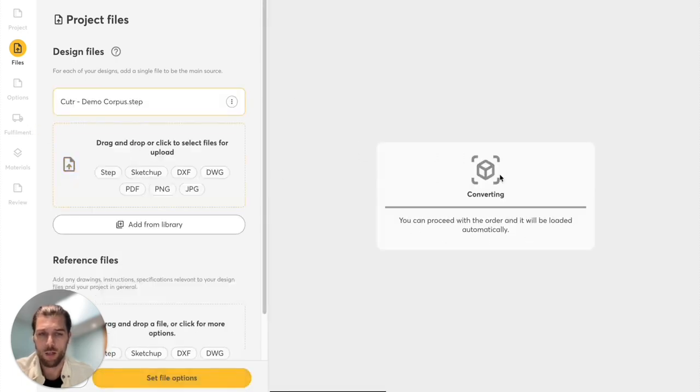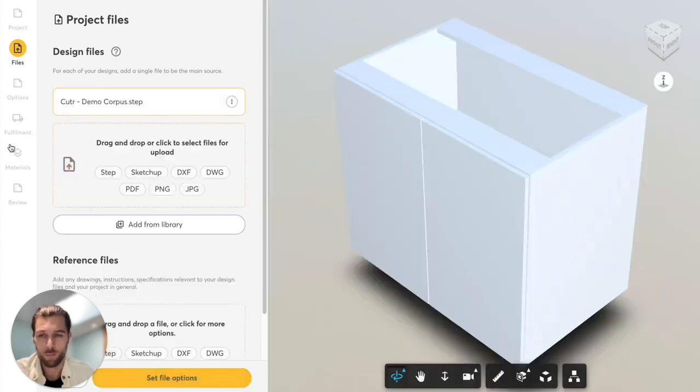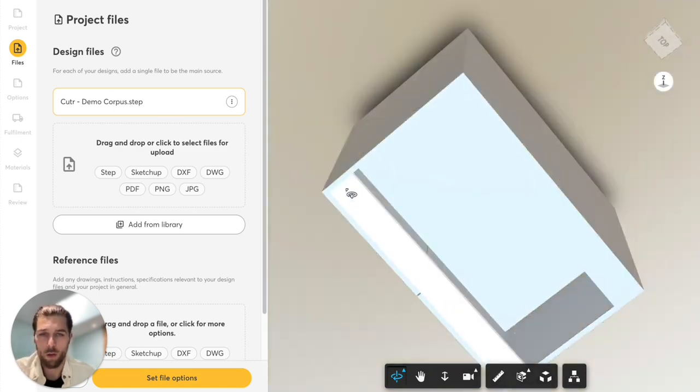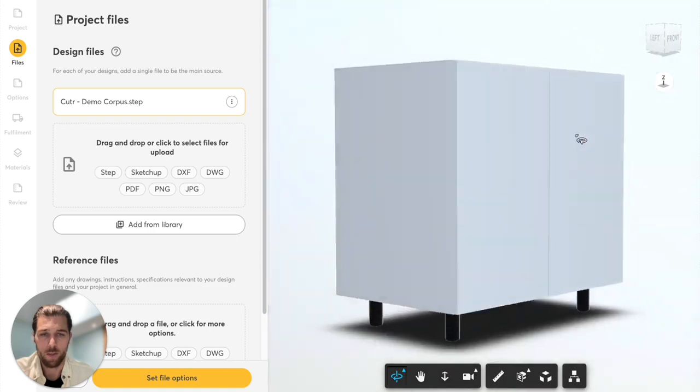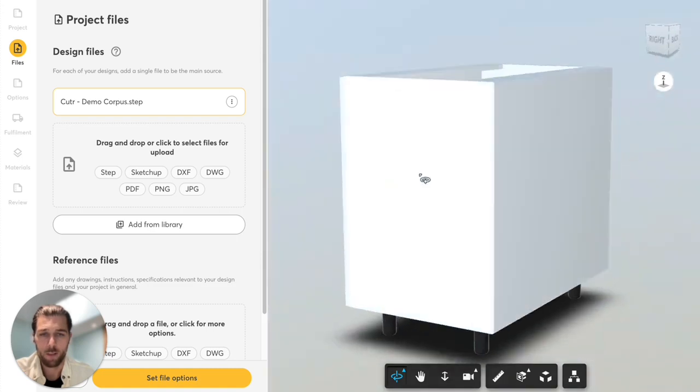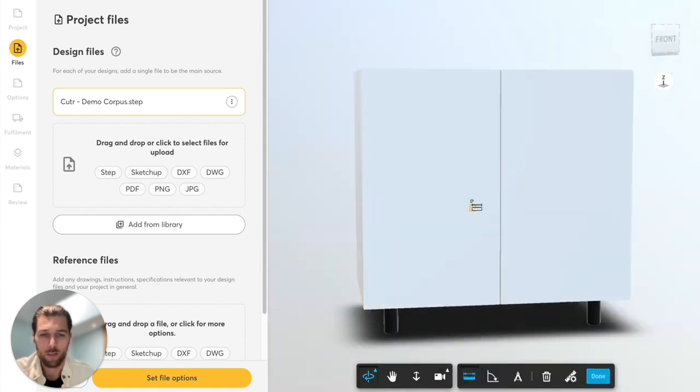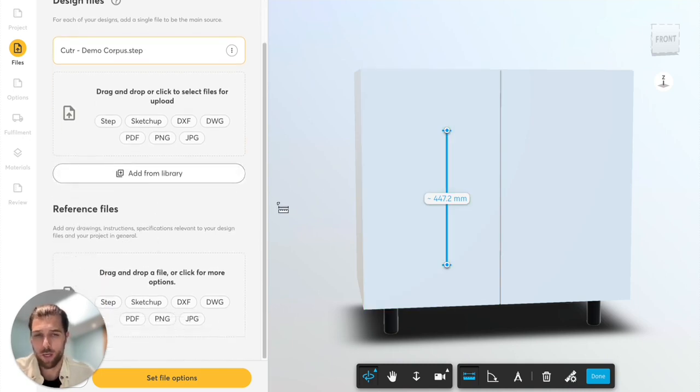As you can see, the file is going to start to load on the right-hand side. Once the file is loaded, you've got a file that you can interact with. So this is my cabinet, and I can measure it. I can check the angles, I can zoom in and out of the different parts. It's a nice piece of software to allow you to double check your files.